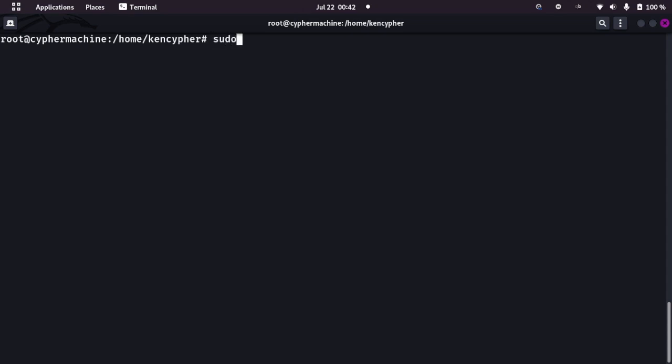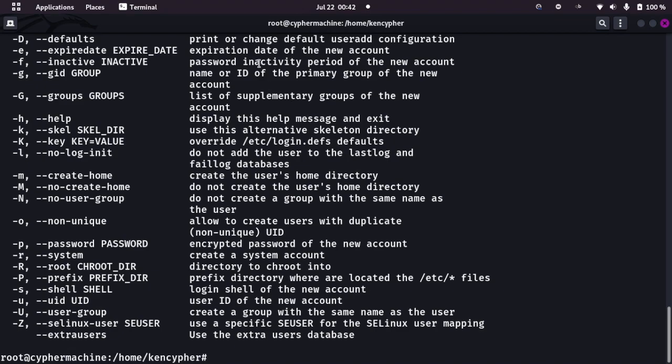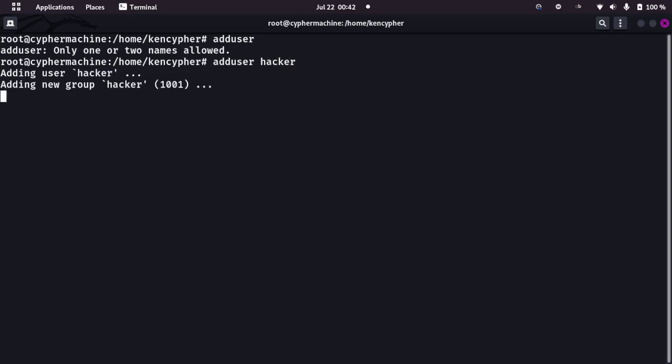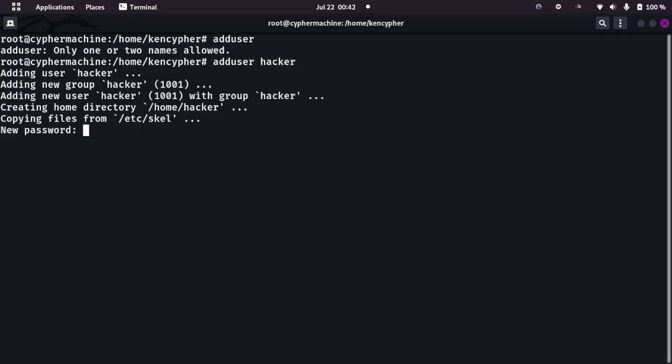First I type sudo, it's an old habit, useradd. Let's type useradd. As you can see, there are a lot of parameters here. Let's clear the screen and type adduser. First of all, we're going to be using adduser for a quickie. So adduser, and I'm going to specify a name. We already have Kencypher, so I'm going to use, let's say, hacker. Let's type adduser hacker.